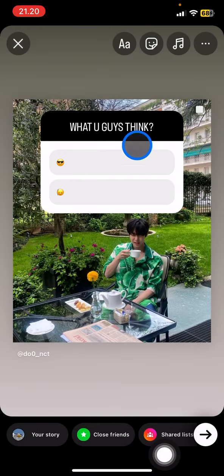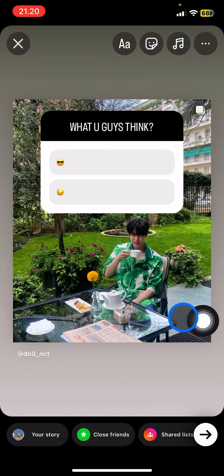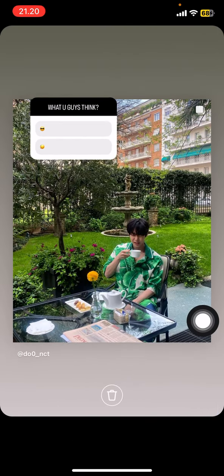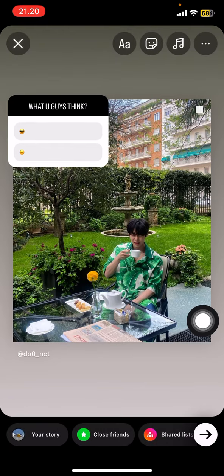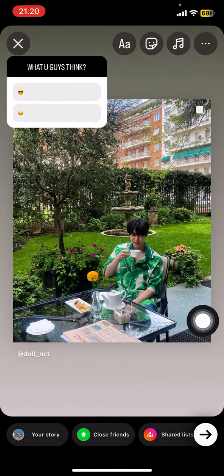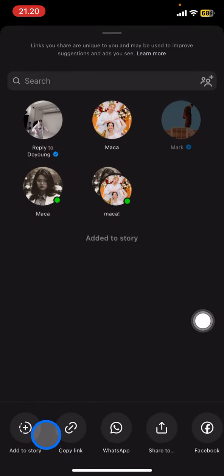You can also place this poll in the specific area that you want, so that it will not cover the main characters in the picture of the story. And after you're done, you just need to click add to your story and you're done.